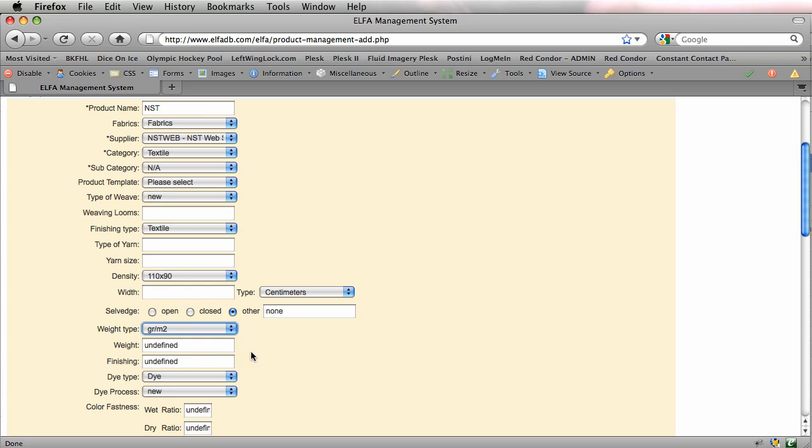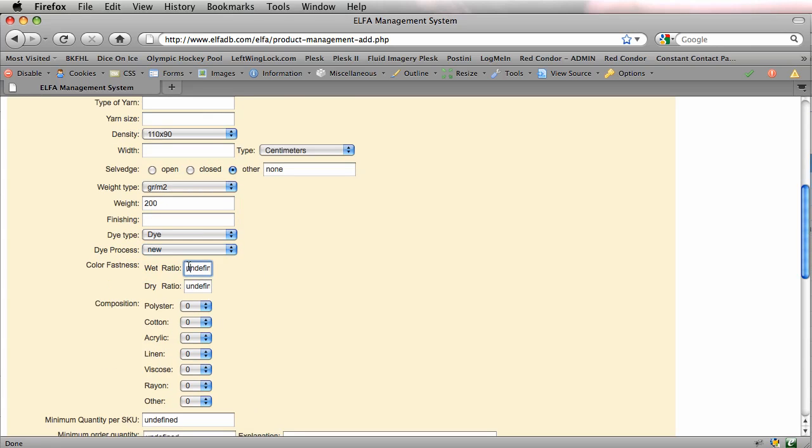The weight type, whether it's grams per meter squared or something else. So in this case, I'm going to say 200. The dye type, there are many options in here, which you can edit, and you can add one. Dye process, which is the same thing, you can add one. Wet ratio and dry ratio for color fastness. Now the composition, these are all numbers from 1 to 100. It's percentages. So if it's 100% polyester, you would scroll down and say it's 100% polyester.